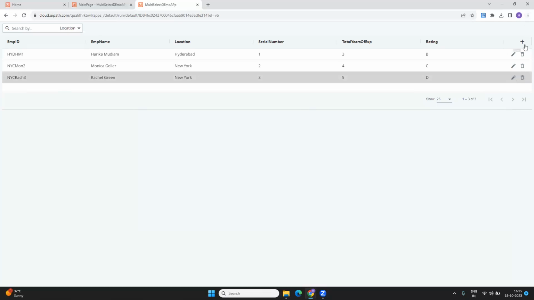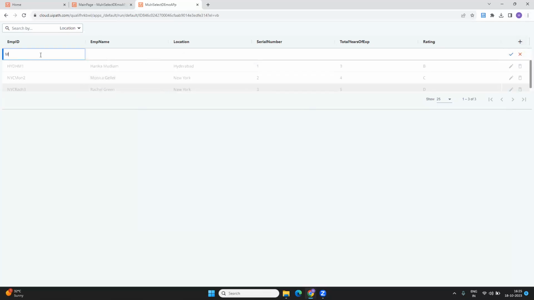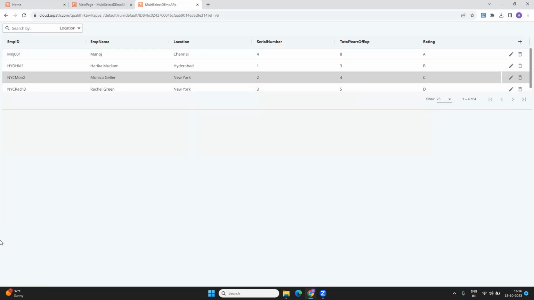Perfect. And now I wanted to add one more record. So let's say I'm going to add one more employee ID and name, location. Okay, serial number 4, years of experience 8, and the rating I just wanted to select from the drop down. I'll give A. Okay, and then I'll click on update. Perfect. So we can see immediately the things are popping up on the screen. They're coming up, they're getting updated, right? So this is what we would expect at the end of the day. That should be showing up as soon as we do some changes in the app.